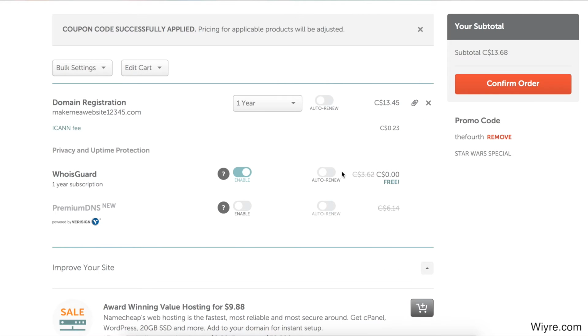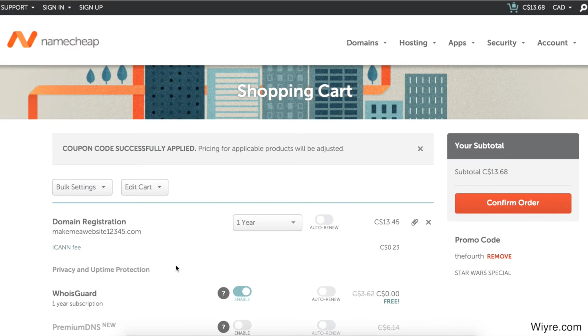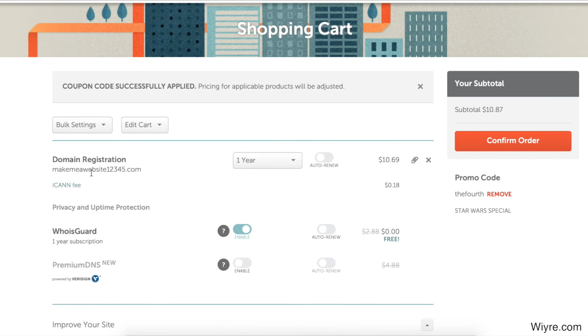WhoisGuard is free for the first year, and I don't know why it is in Canadian dollars. I am trying to find US dollars. Okay, there we go. And then 1 year registration is all you need for now. You can renew it at a later date. And it looks like they give me a promo code to begin with. So my subtotal is going to be 10.87.